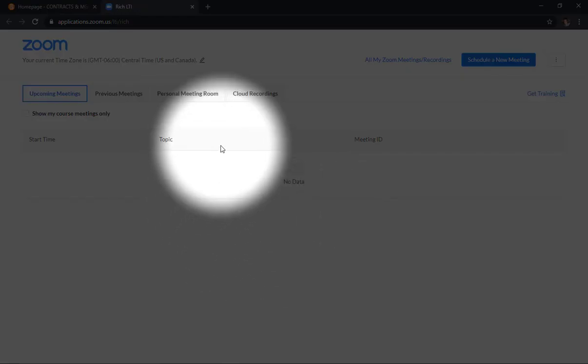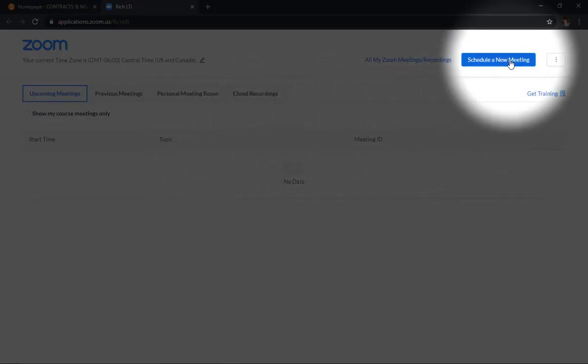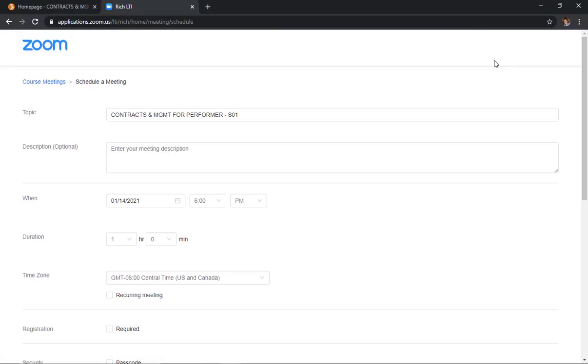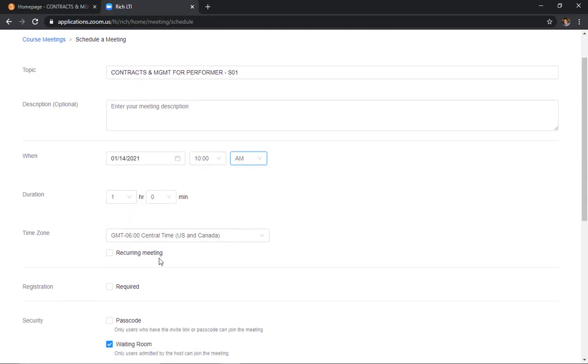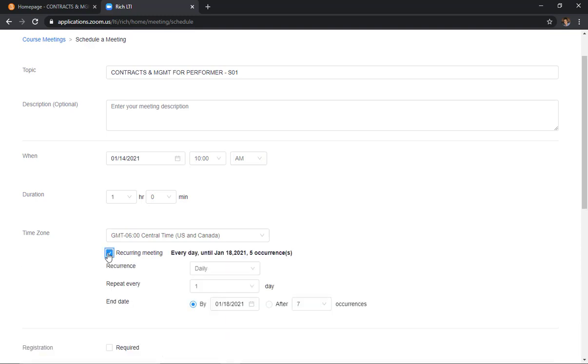So here on our homepage, we're going to want to go up here to where it says Schedule a New Meeting and click that. On this screen, we're going to set all of the parameters for when our course meets and for how long. So for this course, we're going to say that it meets at 10 a.m. every Tuesday and Thursday for 1 hour. So the duration is set for 1 hour, and here, where it says recurring meeting, we want to enable that.